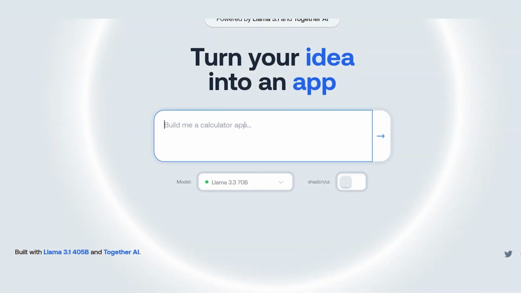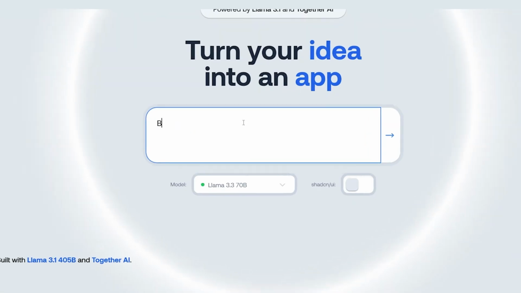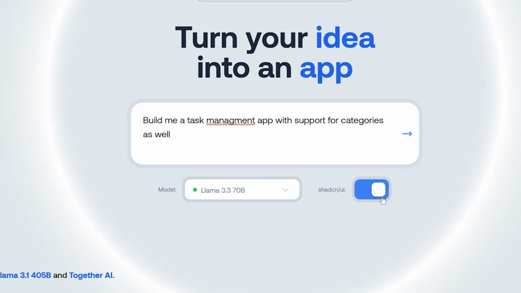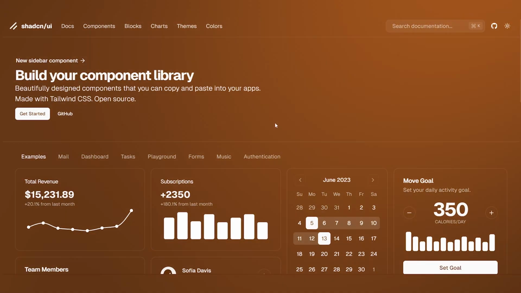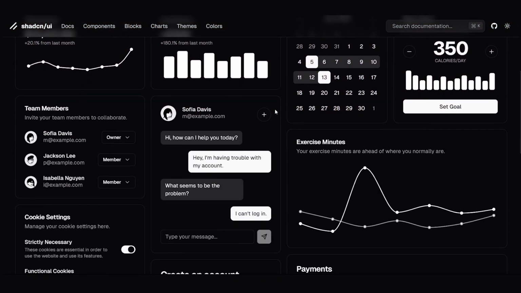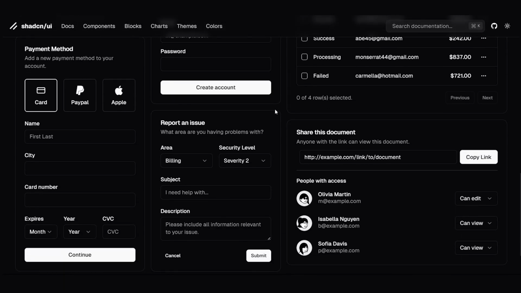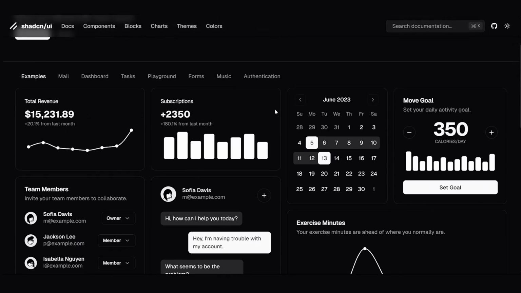I think we might be able to improve the performance by using the Llama 3.3 model. We'll give the same prompt, which is to build a task management app. Let's also turn on the ShadCN UI toggle. For those who don't know, ShadCN is a powerful library filled with pre-designed components that you can use to quickly build and design various types of front-end applications.